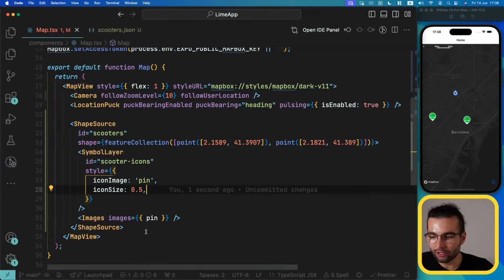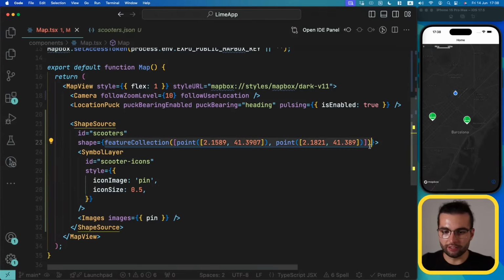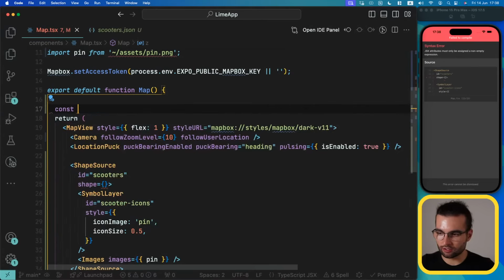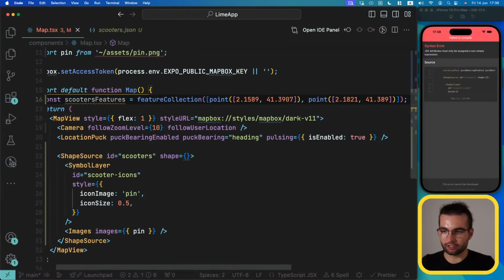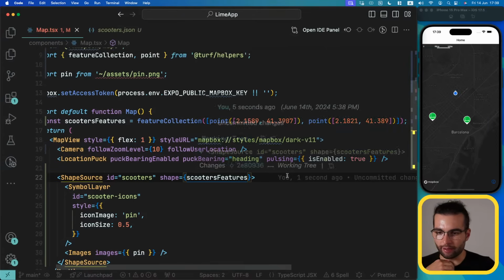Perfect. So now that we know how to render a couple of them here, let's go ahead and extract this feature collection from here into the const scooters features equal to a feature collection like this. Now we're gonna pass these scooter features to the shape source, and everything is working back.